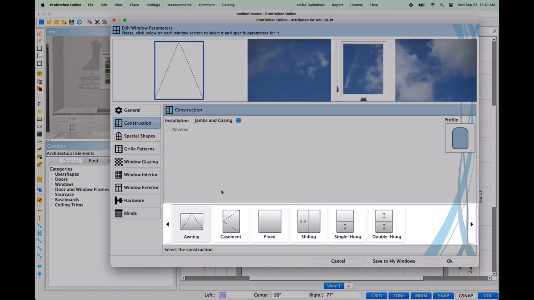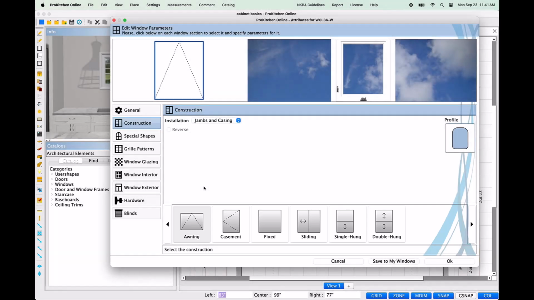At the bottom of the page, you have the opportunity to select window operational effects. You may select between awning, casement, fixed, sliding, single, and double hung options.